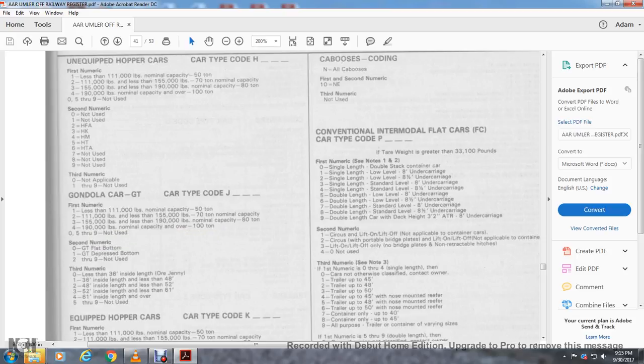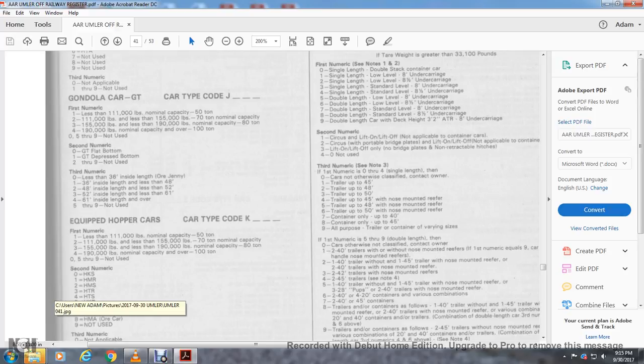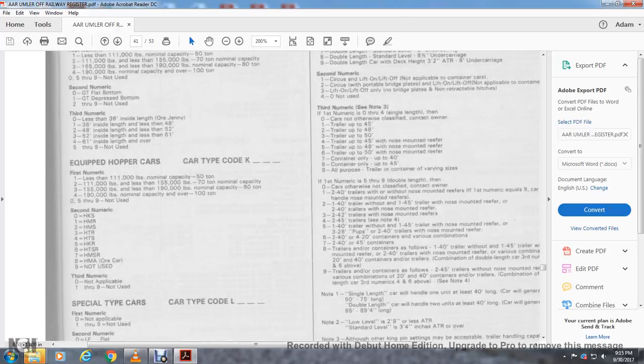Second numeric: 0 is GT flat bottom, 1 is GT pressure bottom, 2 through 9 not used. Third numeric: 1 is less than 36 inches inside length, 2 is 36 inches to less than 48, 3 is 48 inches to less than 52, 4 is 52 inches to less than 61, 5 is 61 inches in length or over. 6 through 9 not used. Equipped cars, car type code K.